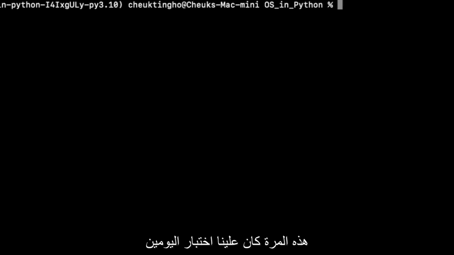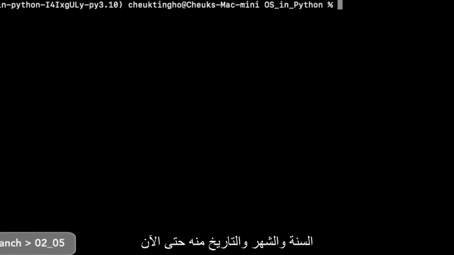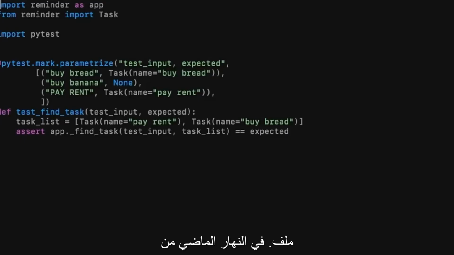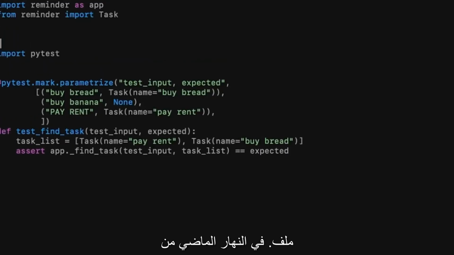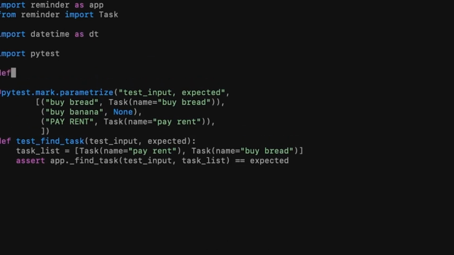This time, we are going to test the to_date function, which should parse a string in year, month, date format into a date object in Python. Let's open the file. Import datetime from the standard library, and then write the test for the to_date function using the assert command.